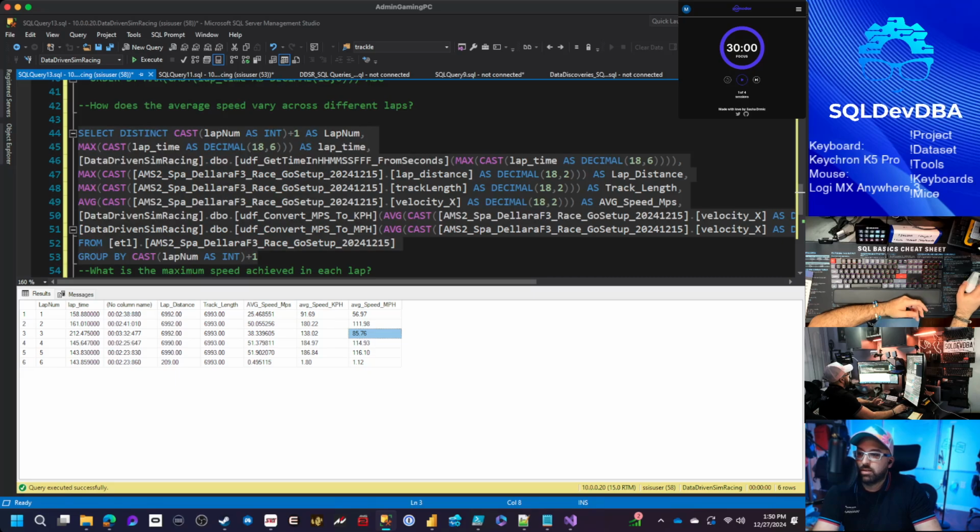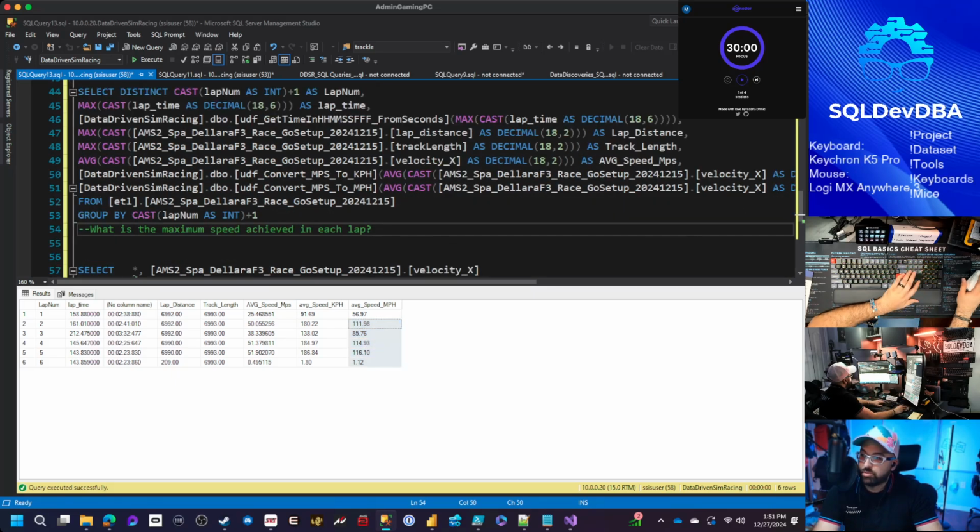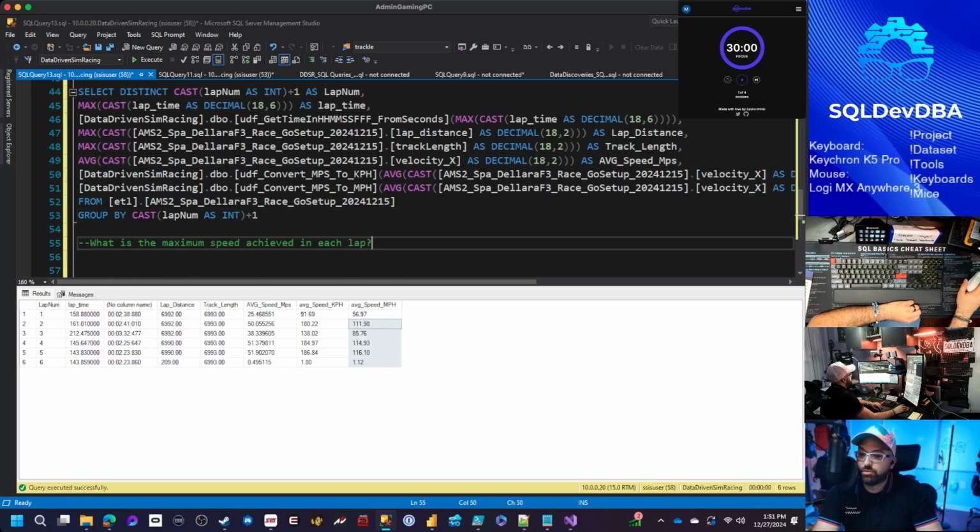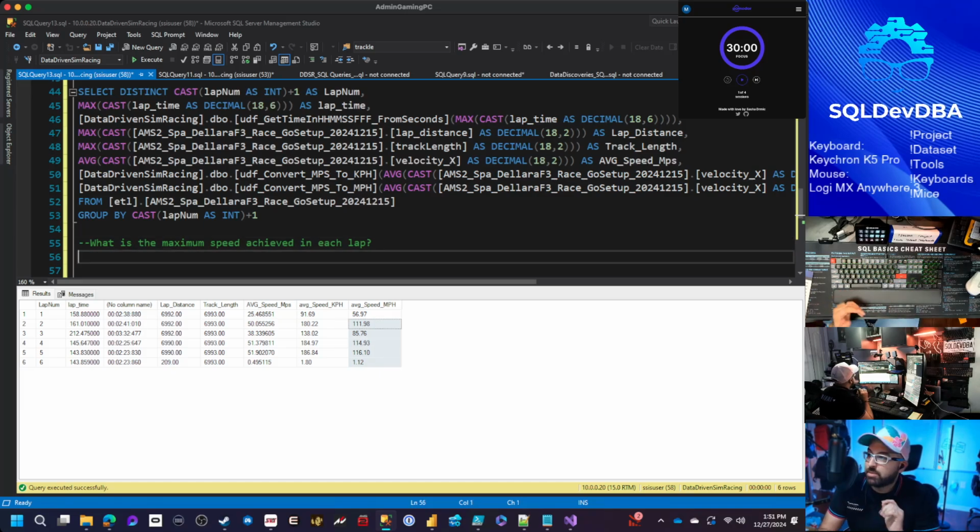Same thing for lead. I'd be able to say 111, next lap is 85, and so the difference between 111 and 85. So I would be able to do that if I wanted to. I'm not going to because it'll take me too much time and I'll probably go through too many rabbit holes. And my daughter's probably waiting for me to go eat. So let's do the last one.